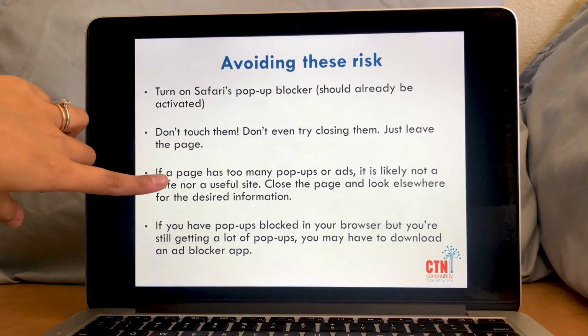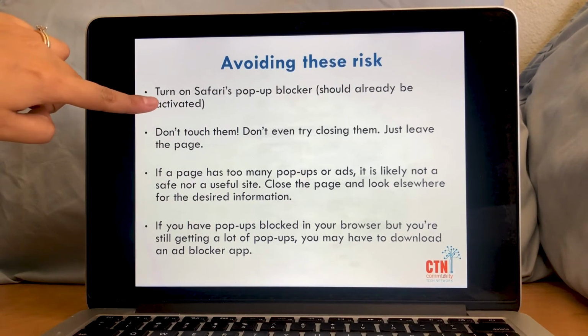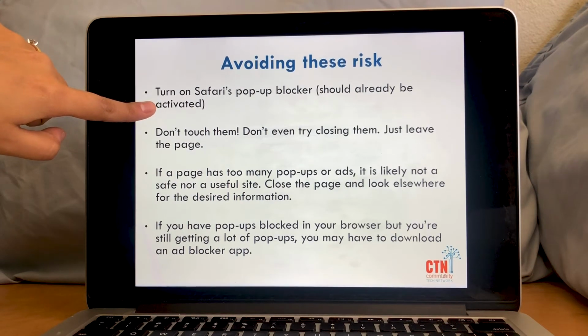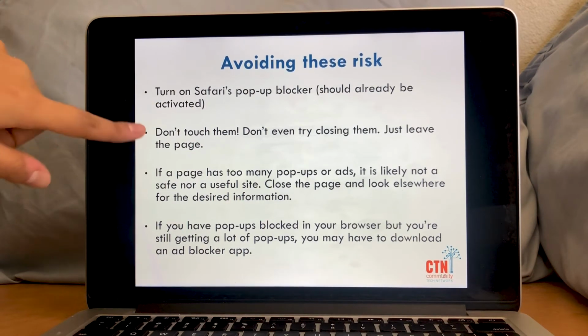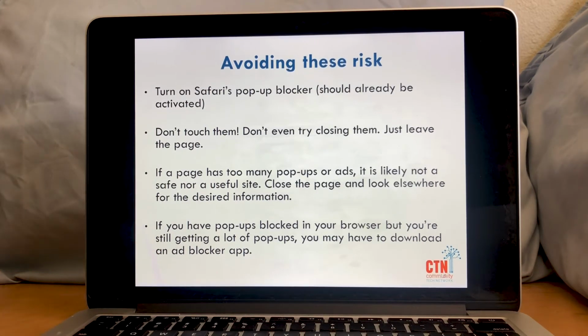And if it has so many ads that it's not even useful to be on the site anymore, you should get out of there. I'll show you a bit about how to get out in a second, but if you know how, just close it out or back out of that. Another thing is to turn on Safari's pop-up blocker, which should already be activated. And if you still have a lot of pop-ups, you might have to download something called an ad blocker if you're interested in that.